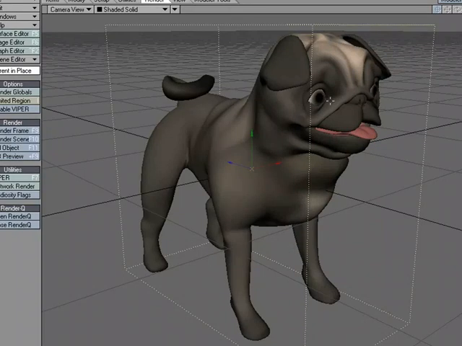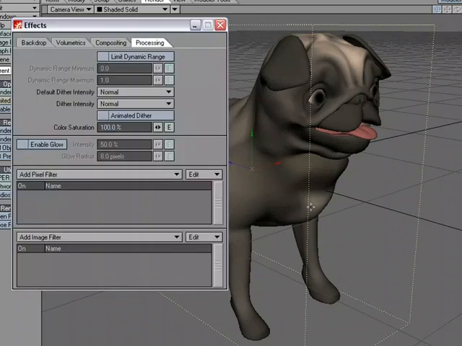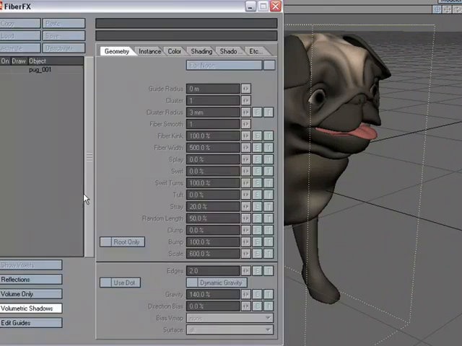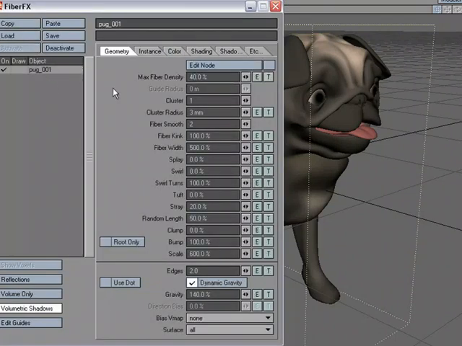And we can see that without a UV map or anything, it's just color information saved to the points of the object. So it's just an RGB value saved to each point. And what we can do is use this to dress up our fibers. So I'm going to go over to Control F8, add pixel filter, fiber filter, and let's activate this object.